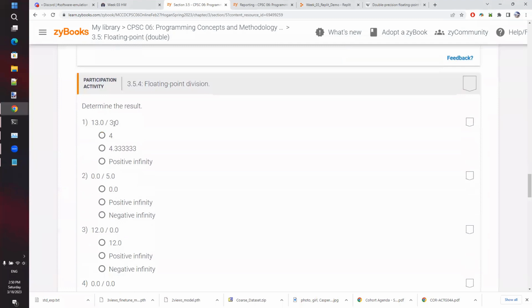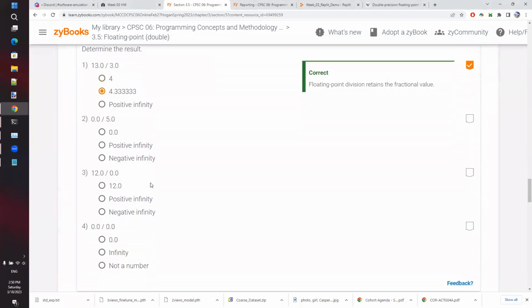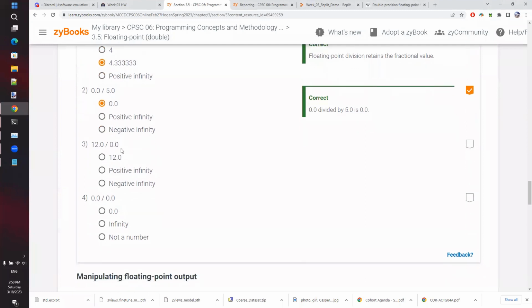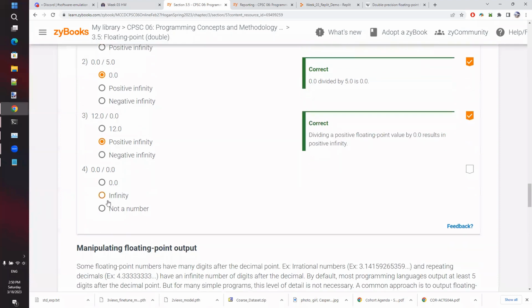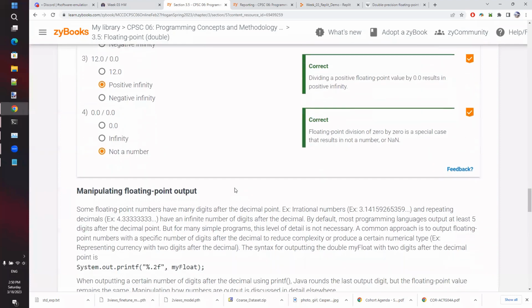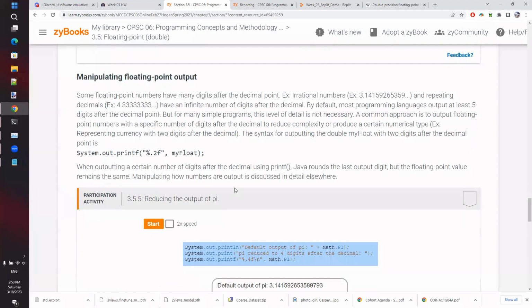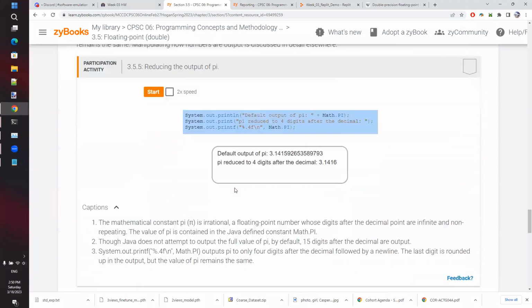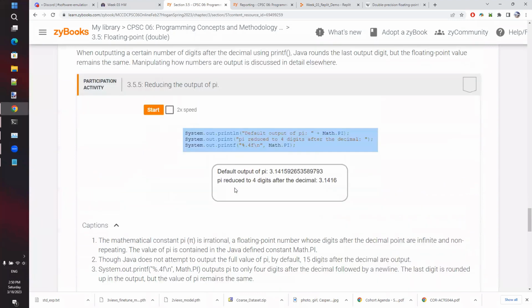If you do 13 over 3, that's fine, you get a decimal. If you do 0 over 5, that's also fine. You can have a 0 on the top, you get 0. 12 over 0 is not allowed; what will happen is you'll get infinity. And if you do 0 over 0, that's not a number. Okay, we are out of time. Well, let me talk for one more minute.